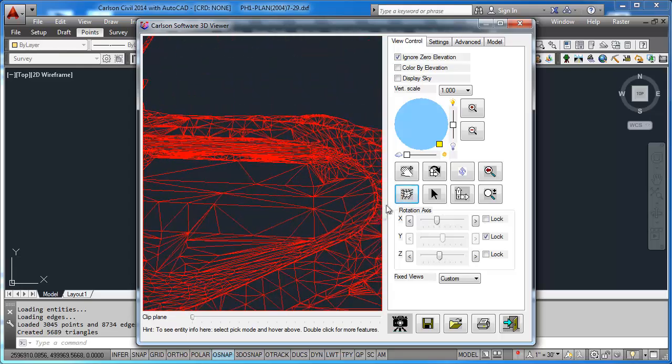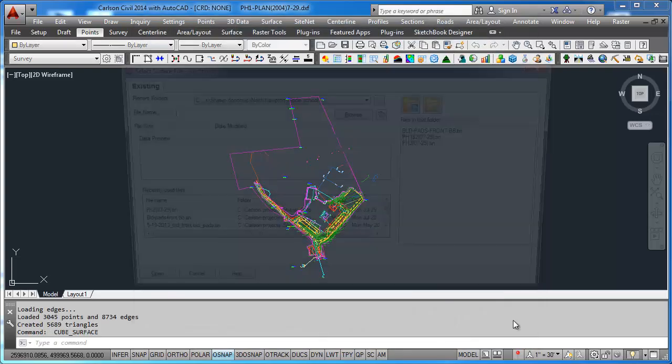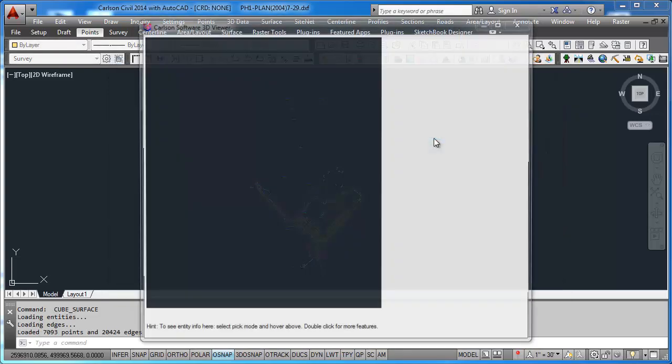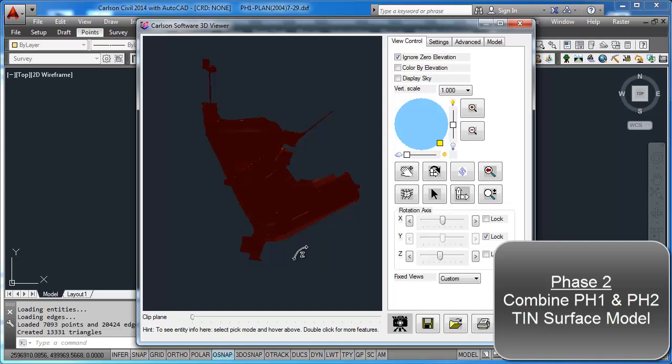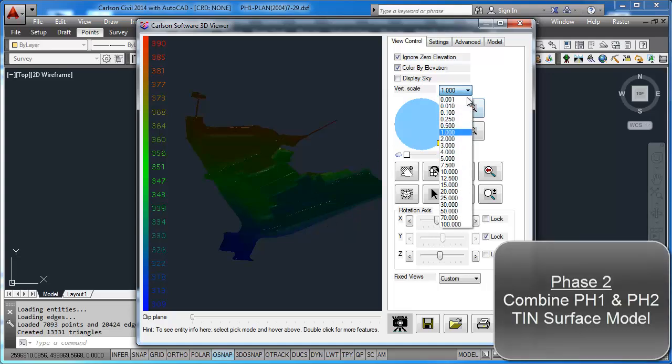And then this area would then be combined with phase one. There is phase one and phase two combined. Go to a 3:1.